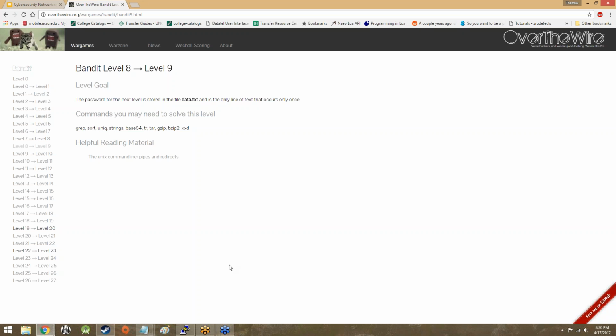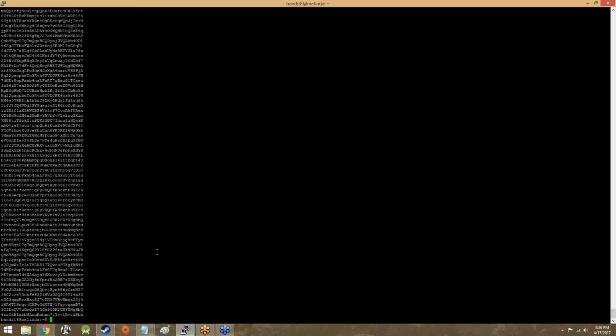And let's look at this. The password for the next level is stored in the file data.txt and is the only line of text that occurs only once. Sounds like it might be right up unique's alley. All right. uniq data.txt. Well, that didn't really seem to do anything.